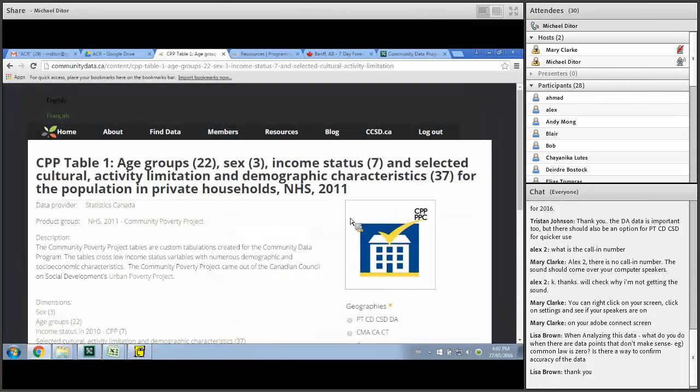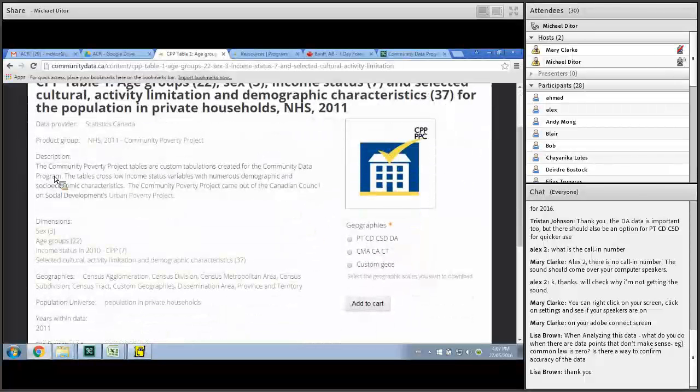Table 1 for this particular data set, and I would say for a lot of the ones that have a numbered system where they'll say, you know, we've got Table 1, Table 2, and Table 3, and so on, Table 1 tends to contain a lot of popular information that's kind of a summary of what's part of that custom run. So we can see in the description the Community Poverty Project tables are custom tabulations created for the Community Data Program, and the tables cross-tabulate low-income status variables with numerous demographic and socioeconomic characteristics. And it came out of the Canadian Council on Social Development's Urban Poverty Project.